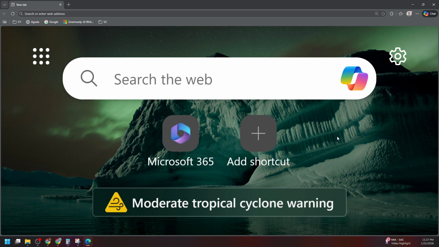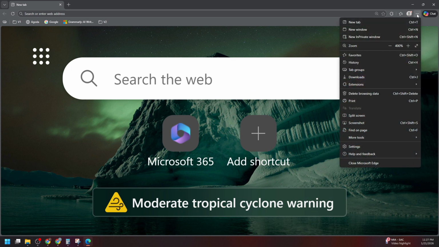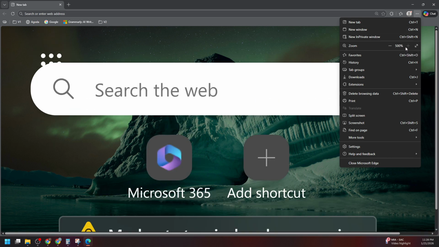If you prefer using on-screen controls, click the Settings and More icon, the 3 dots in the top right corner of Edge. In the menu that opens, look for the Zoom section. You'll see a percentage indicator and a plus button next to it. Click the plus button to zoom in step by step. This method is especially helpful if you want to see the exact zoom level, or if you prefer clicking over shortcuts.